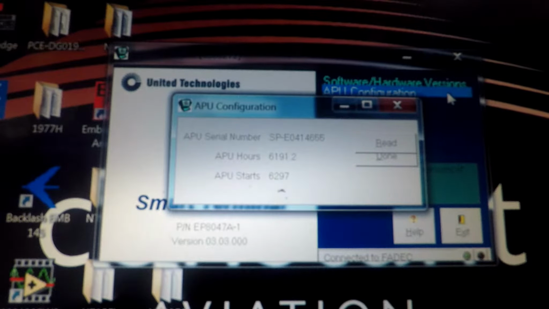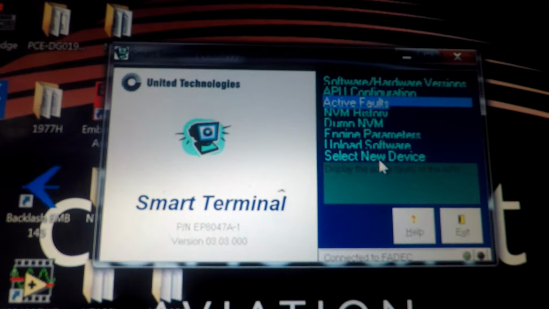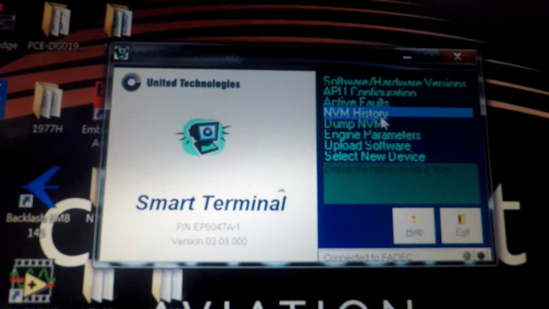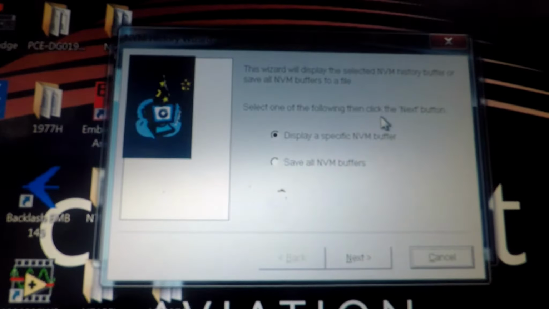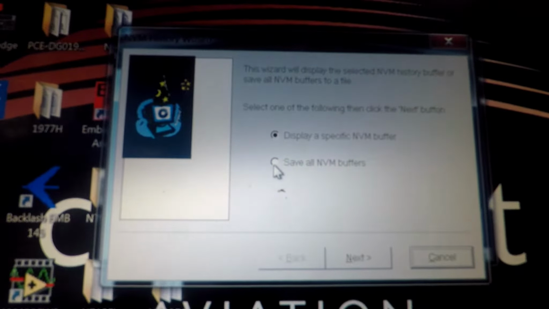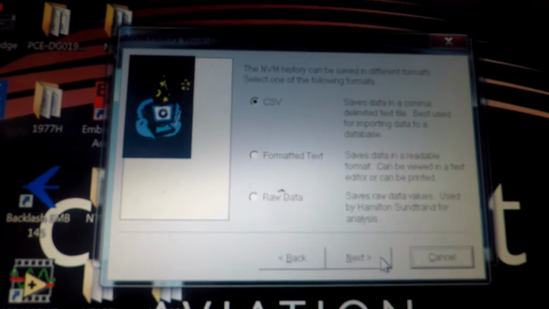You can see the serial number, hours, and starts. Another way to do that. Okay, but what we're going to do is we're going to go ahead and go to NVM history. So we double click on that, and then we want to save all the buffers. And then we'll hit next.